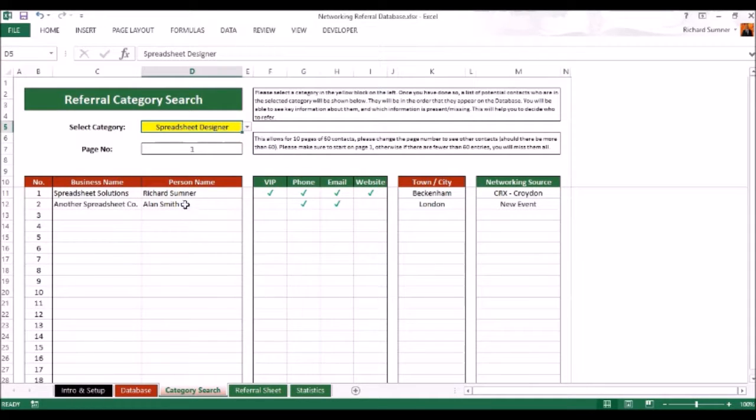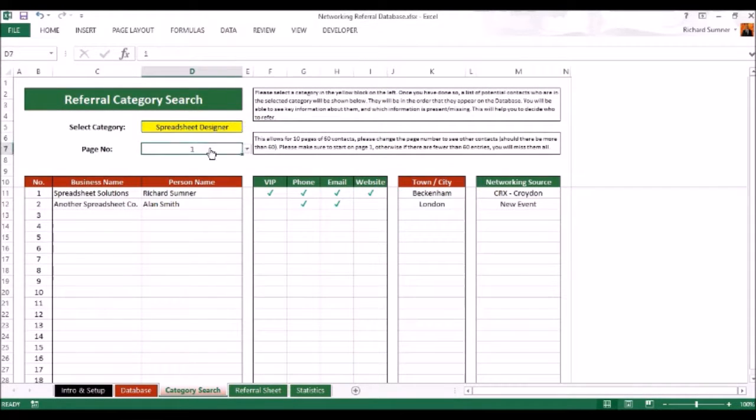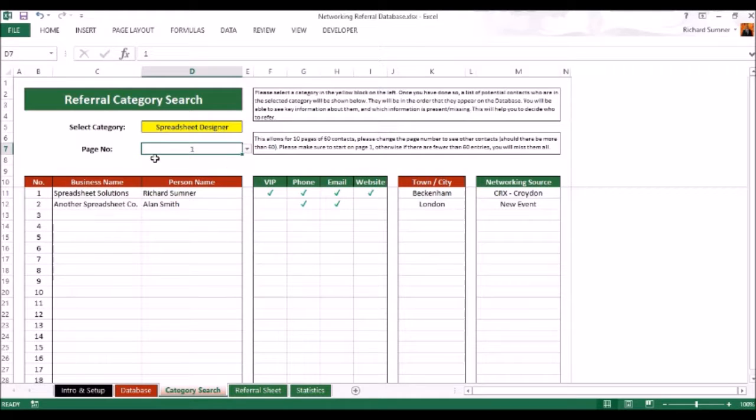So now you've got all of those people who have fallen in that category all on one page. If you scroll down, you'll see it goes up to 60. If you've got more than 60, if you go here to page 2, it will show you 61 through. But obviously there's no one there because I don't have more than 60 people. So all you would do then is just make sure that you go back to 1 over there to see that.